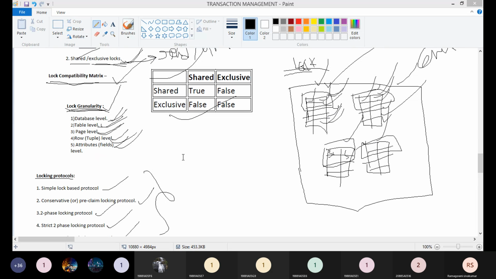Attribute level locking allows concurrent transactions to access the same row as long as they require the use of different attributes within the row. The attribute level lock yields the most flexible multi-user data access. It requires a high level of computer overhead. That's about attribute level locking.